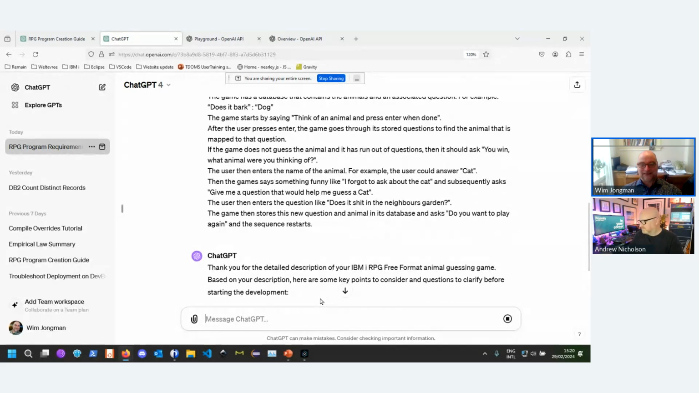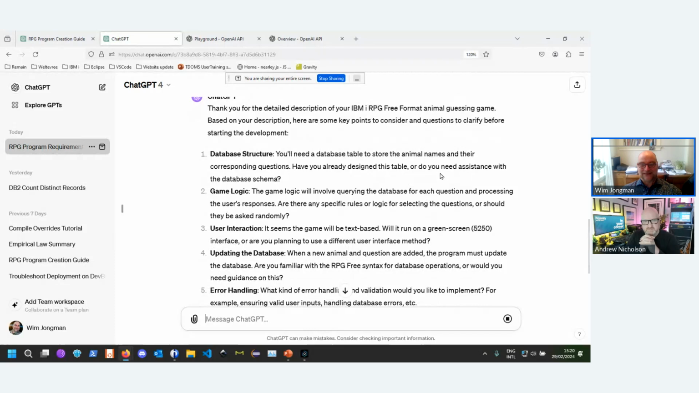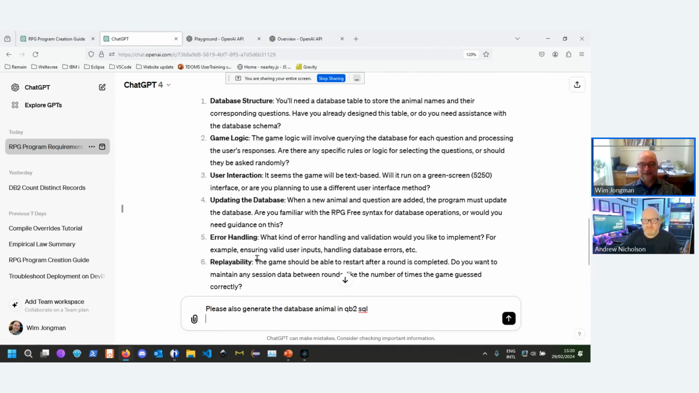And then there are some other things that it needs to know. Database structure. You'll need a database table to store the animal names. Okay, great. Do you need assistance? Yeah, so that is the question. I can say, yeah, please also generate the database animal in DB2 SQL, right? Okay, so that is one thing that it asked what I want.